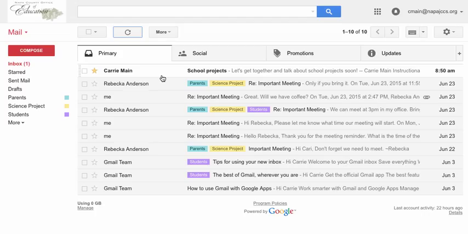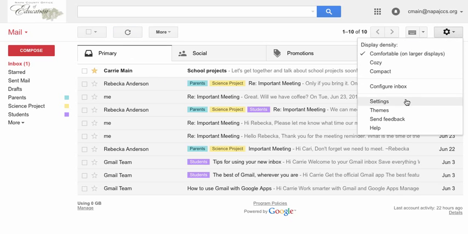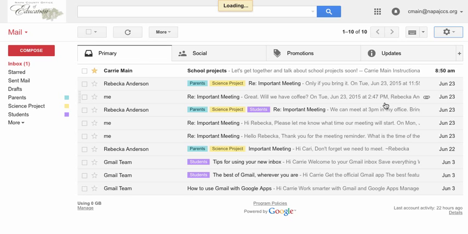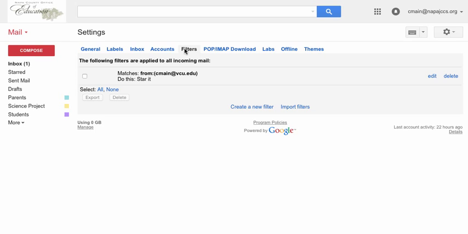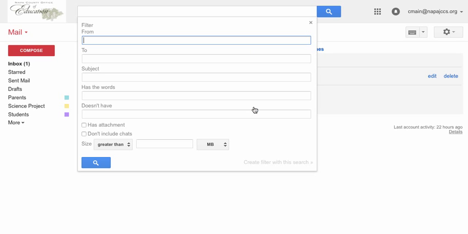Now let's look at how to create a filter for subject contents. So I'm going to go to the gear, back to settings, choose my filters tab. Now create a new filter, but this time I want it to be a subject. So I want anything about my science project to have a special filter. Okay, so then I'm going to go here to create filter with a search.